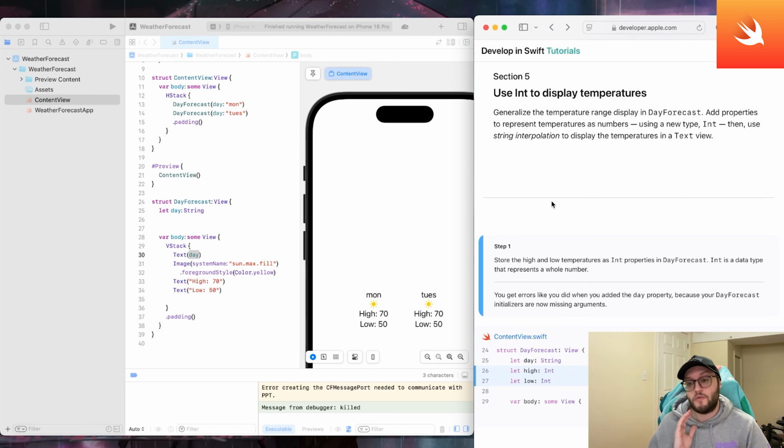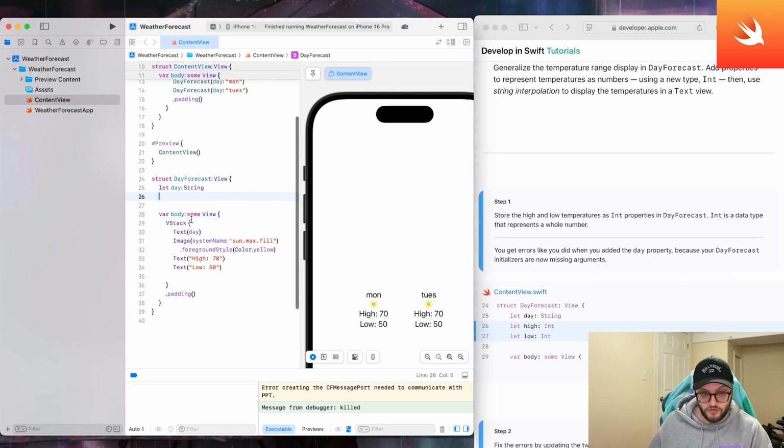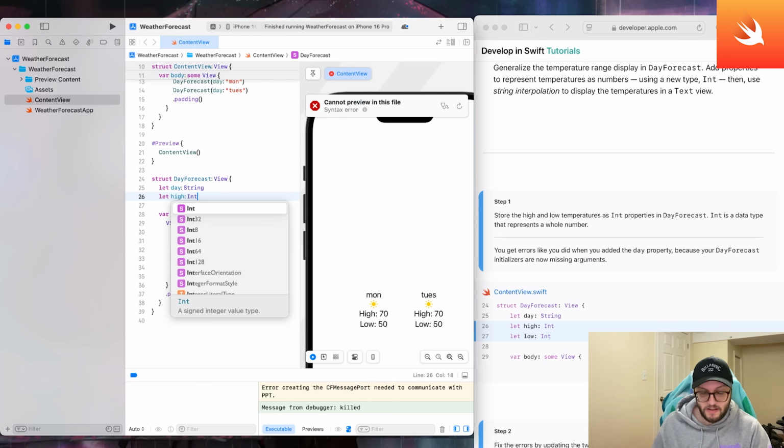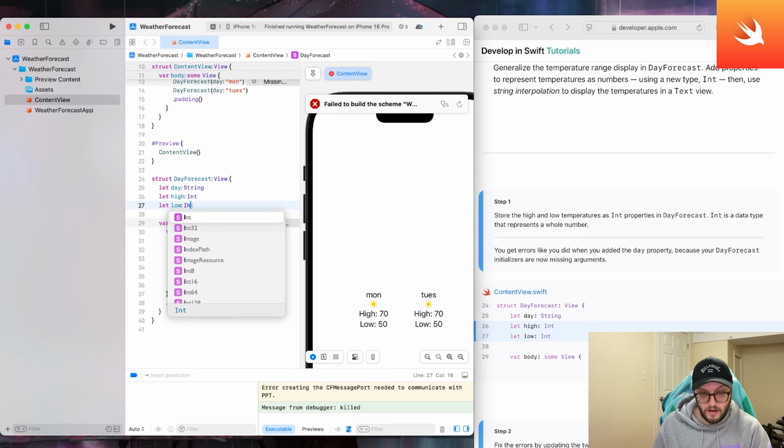Now we're going to use int to display temperatures. Ints represent whole numbers, so anything that's not represented by a decimal. And we're going to use something called string interpolation to display the temperatures in a text view. So under our let day here in our structure of day forecast, we're going to create a high, and we're going to say int, so capital INT. Then we're going to say let low colon INT.